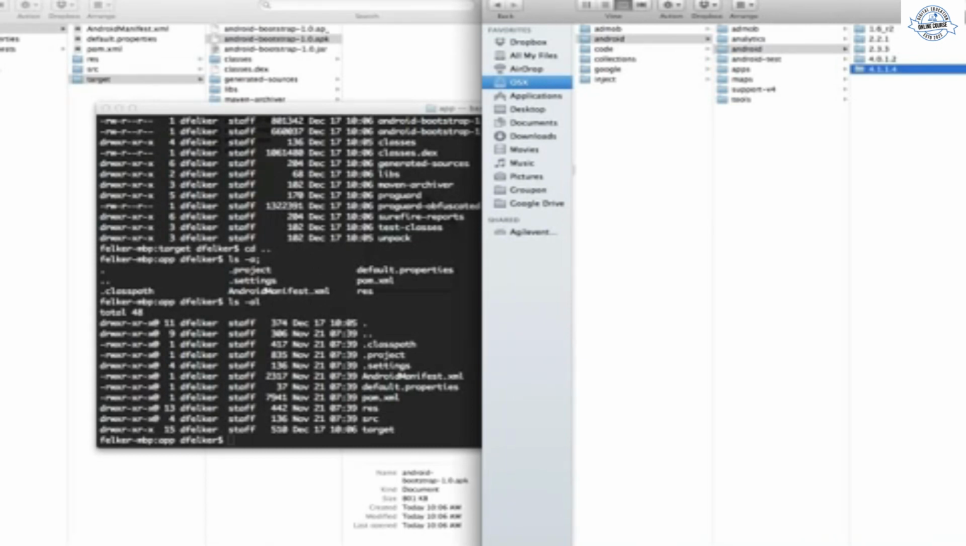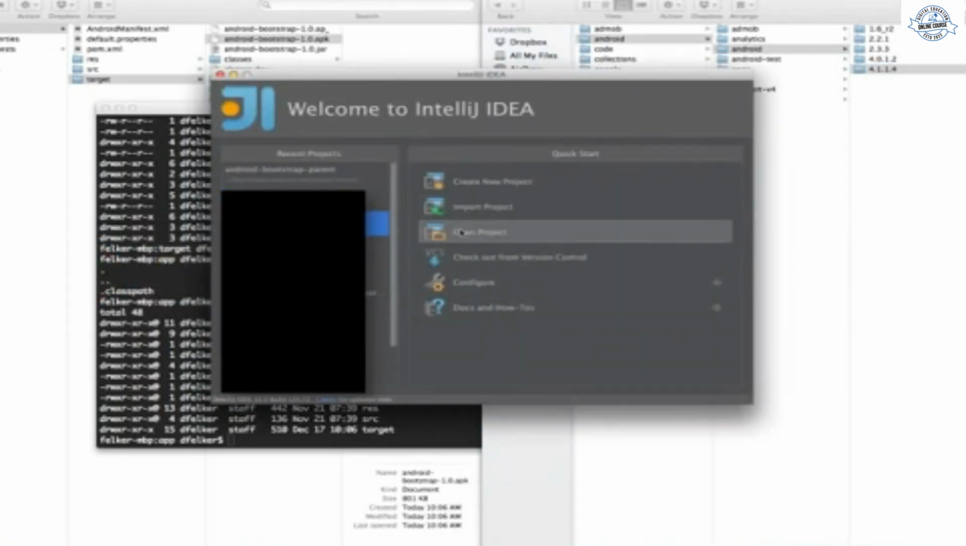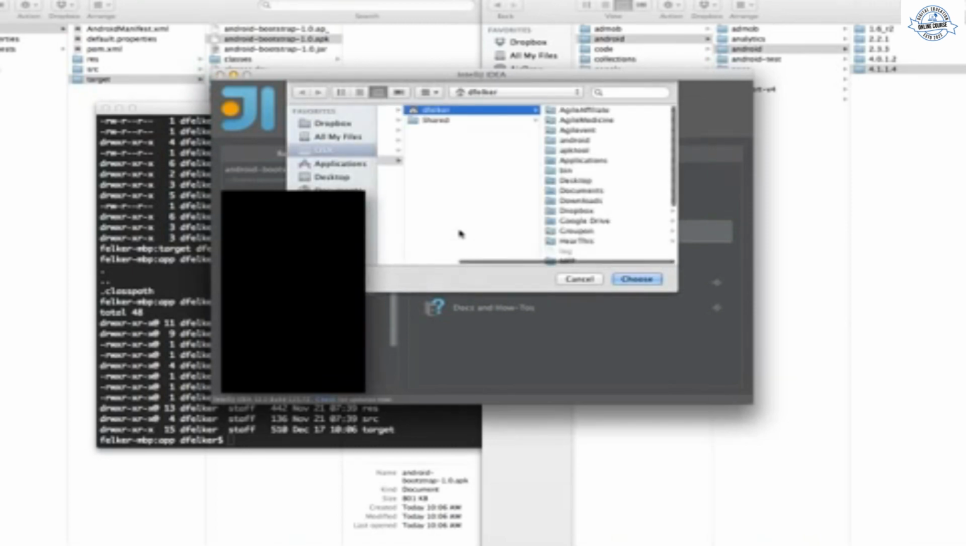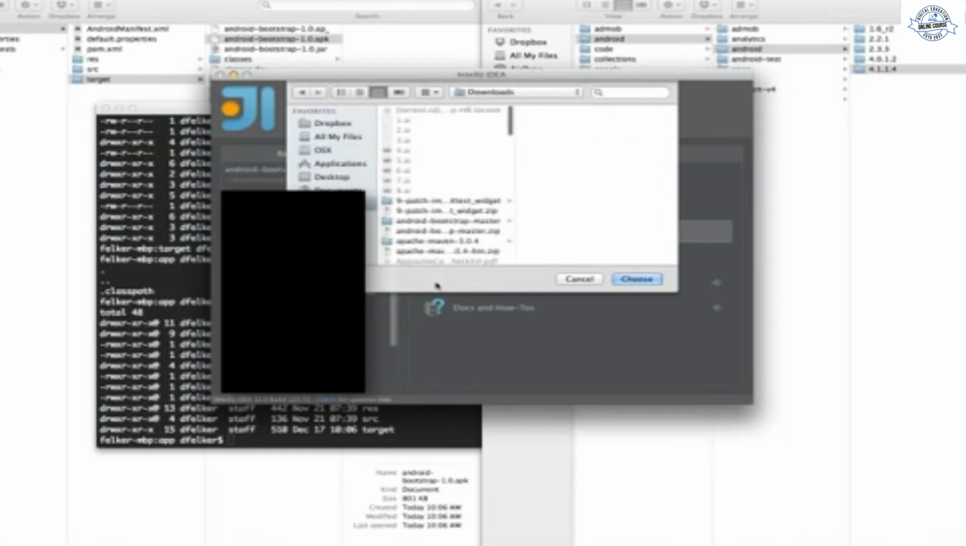The next thing you want to do is open up IntelliJ. So let's go ahead and open up IntelliJ. I already have it open. What we want to do is click Open Project. Now we're going to navigate to our Downloads folder, or wherever you may have downloaded or cloned your repository.